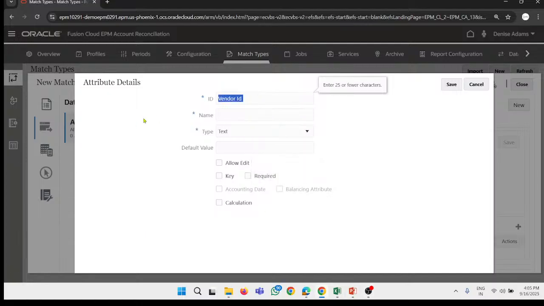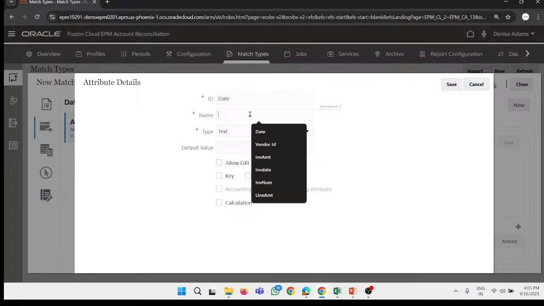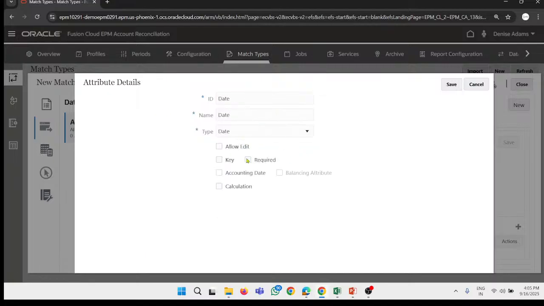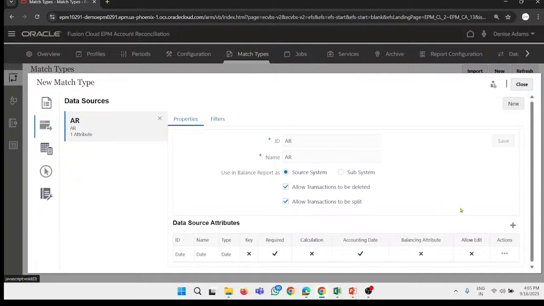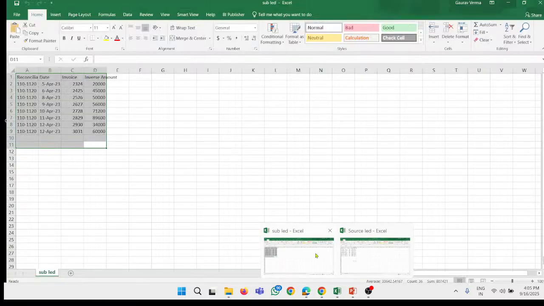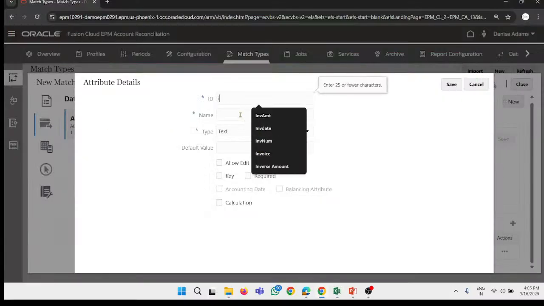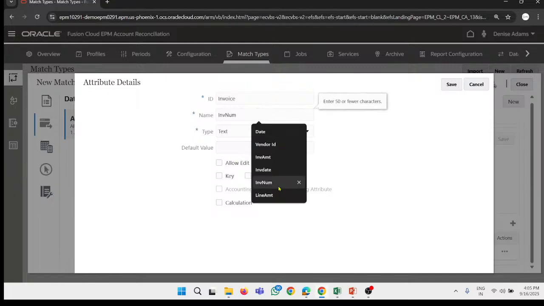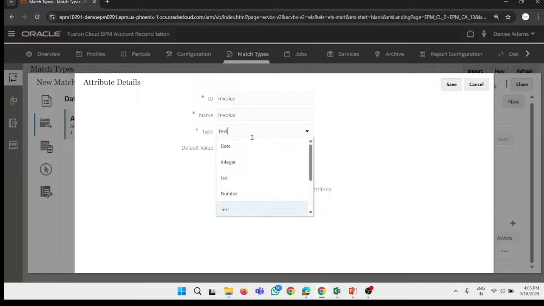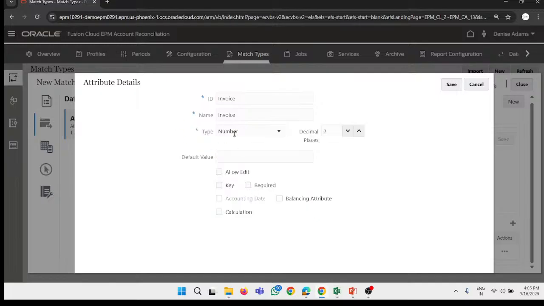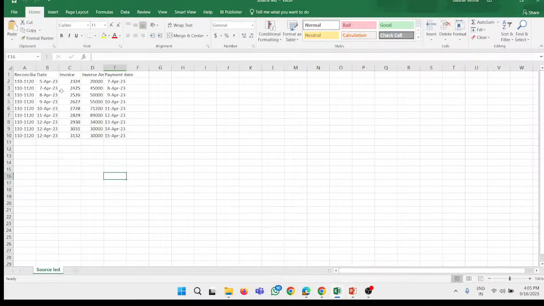First is the date. This is my date and it's also my accounting date. Save this. Next we have our invoice. My invoice is in number, so select number and my decimal place is 0. It is required. Save this. Then next we have our inverse amount.